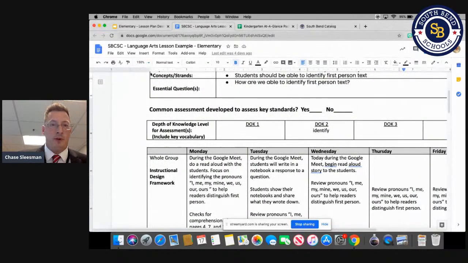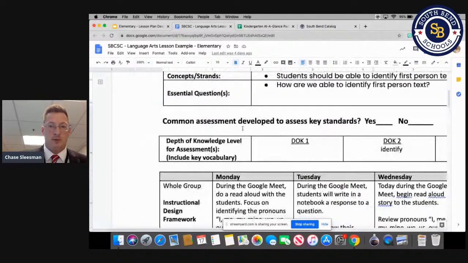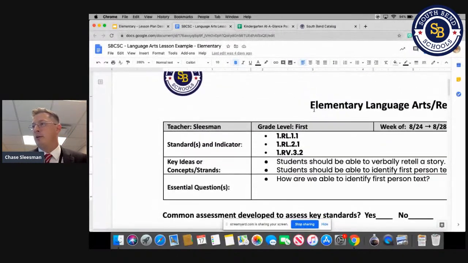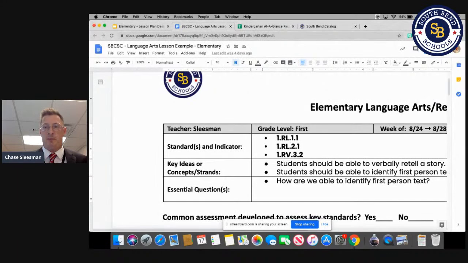Zoom in. Yep, there we go. I'll go a little bit more. All right, so you get a better view there. I know Jennifer was asking, so yep.